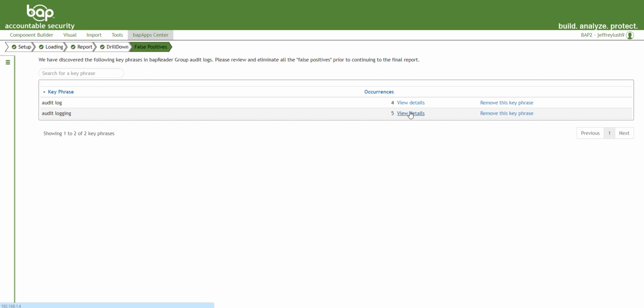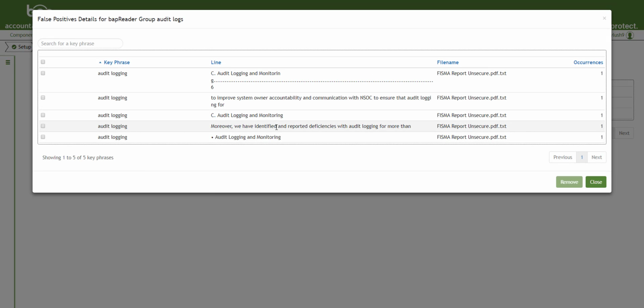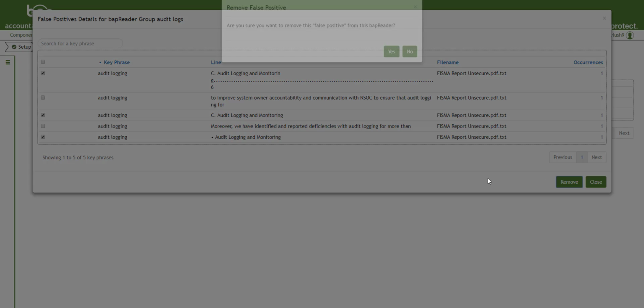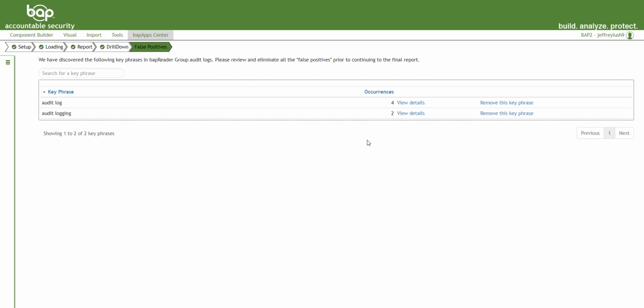So we're going to go ahead and view the details for audit logging. Here we can see audit logging and monitoring. That's just a title. We don't need that. Here we need to improve communication with audit logging. We like that. Audit logging and monitoring, we're going to take that one out too. So we have a few titles that it picked up on. We don't want those. Audit logging, that looks good there. We're going to remove those, and then we're going to go back to our report.